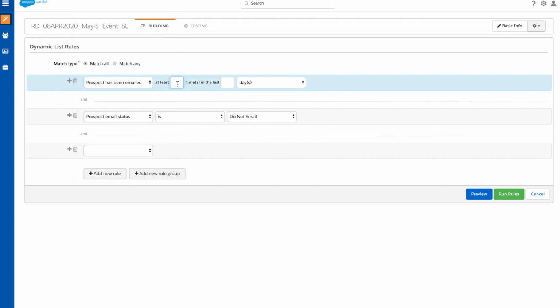Prospect has been emailed. So this is also very good to use as a suppression list or sending list to not overblast people. So prospect has been emailed 5 times in the last 10 days. You create a dynamic list like that. It will be automatically populated with all the people that meet the criteria. And when you're sending your new blast, you can add this as a suppression list to make sure these people don't receive, again, another email from you.